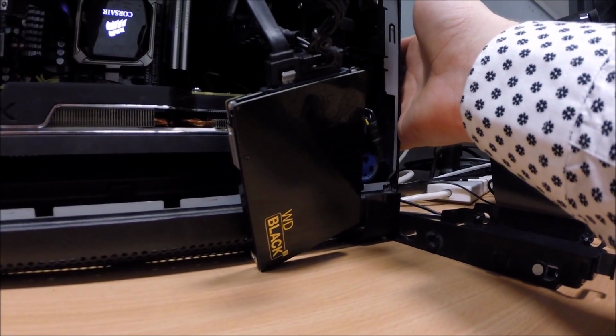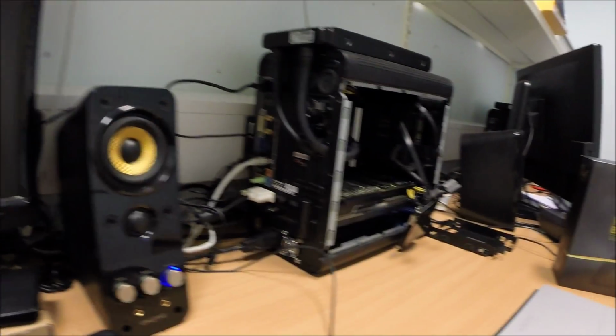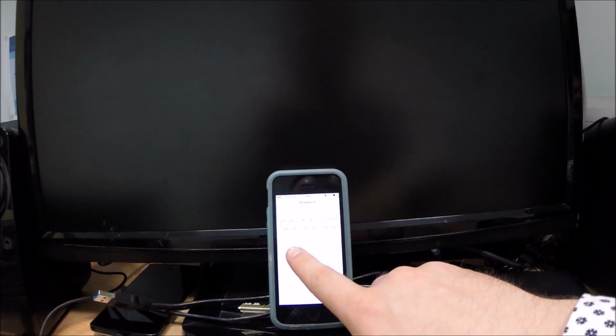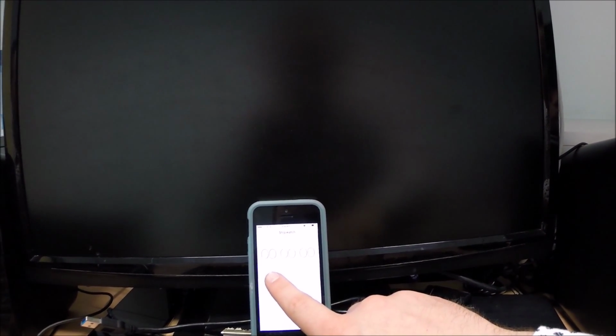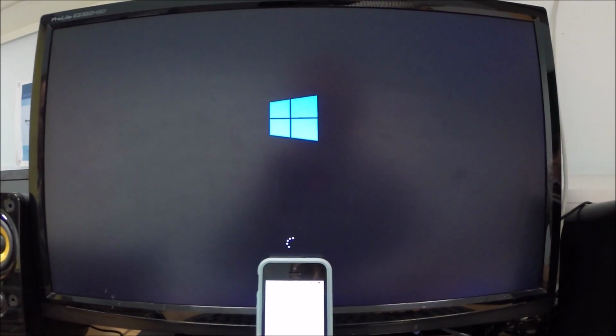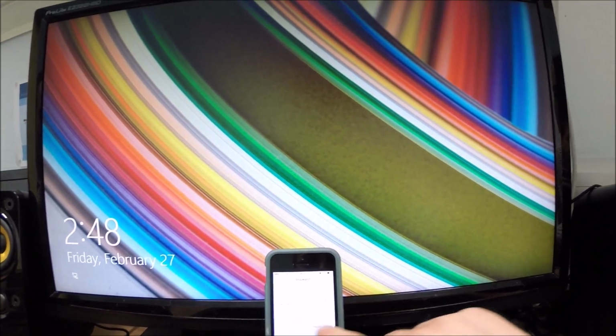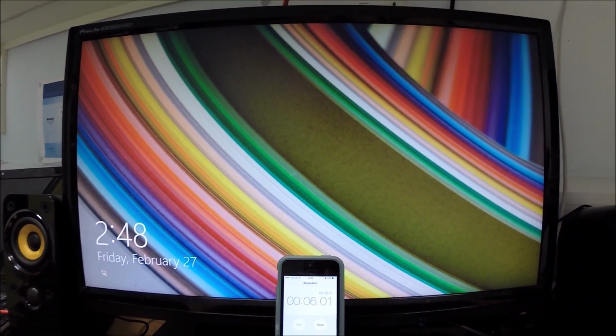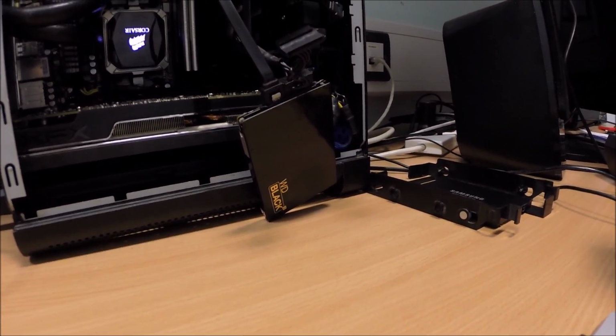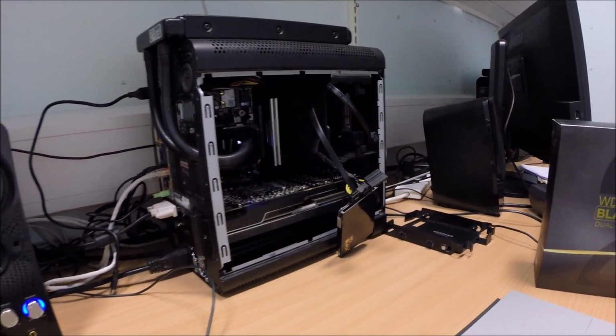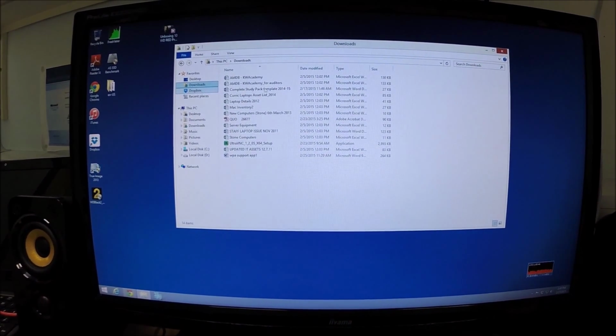All right, guys, so we're doing a boot up speed. As soon as we see that Windows logo, six seconds, boys and girls, 6 seconds to boot into Windows from the Western Digital Black2 dual drive SSD and 1 terabyte. So, impressions of the dual drive system.